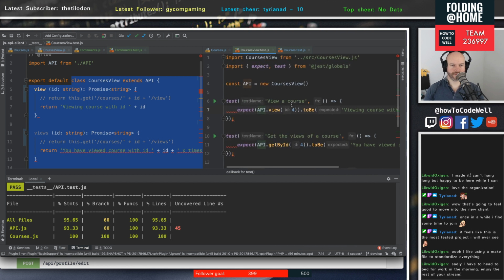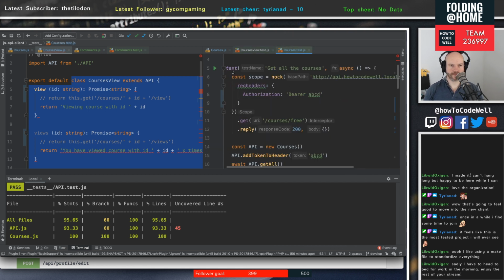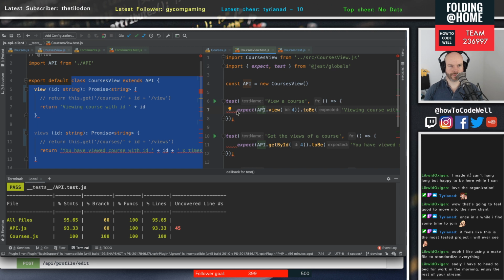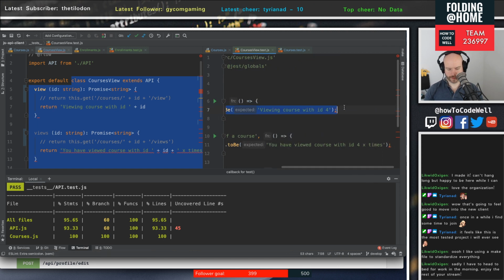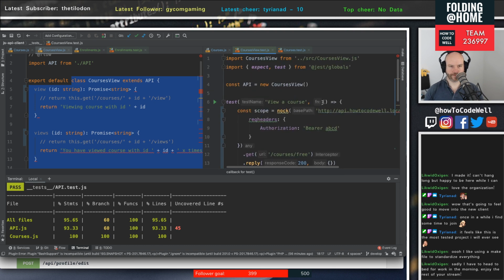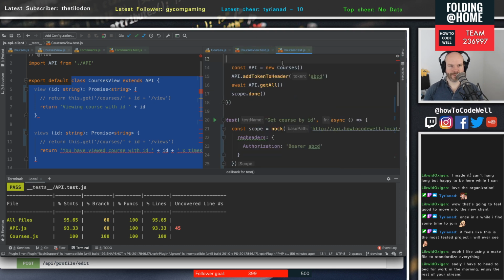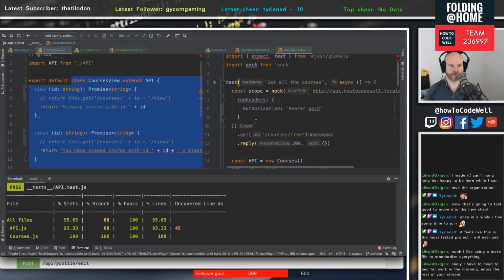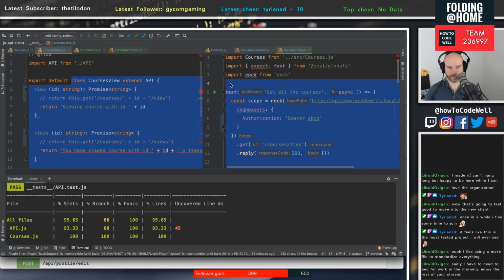Okay, so it's not that anymore, it's this. So let's grab this, paste it into here. So I want to test that I can view a course. Okay. In fact, I'm going to just copy that whole method, I think. And all of that.